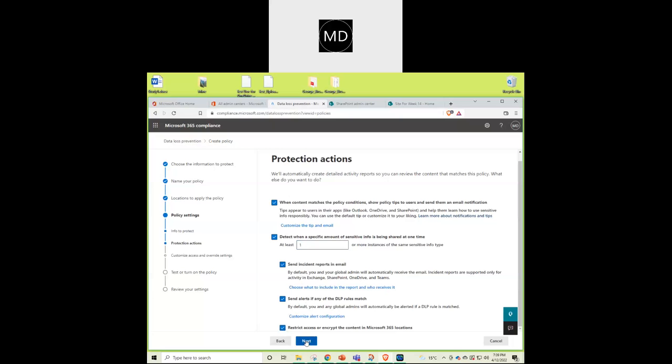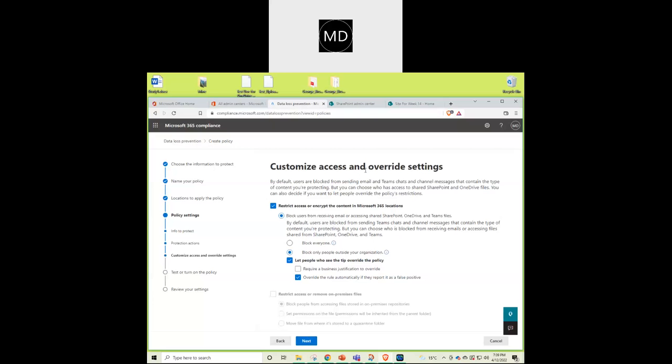We go to next, and on the next page, customize access and override settings. Restrict access: block users from receiving email or accessing shared SharePoint, OneDrive and Teams files. Block everyone, or block only people outside of our organization. Let's say block only people outside of our organization. Let people who see the tip override the policy? Can they override the policy? No, we say they cannot override the policy. Users won't be able to override the policy. Then we click next.